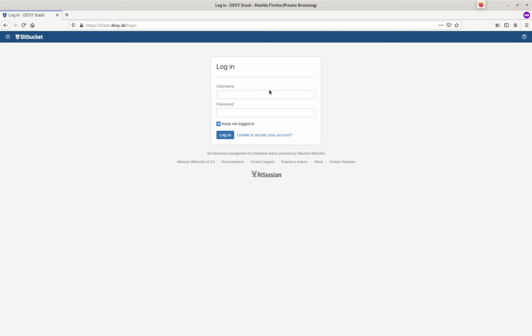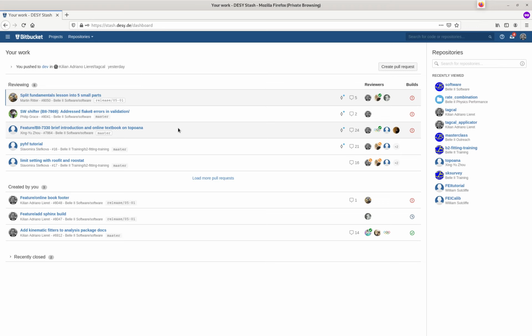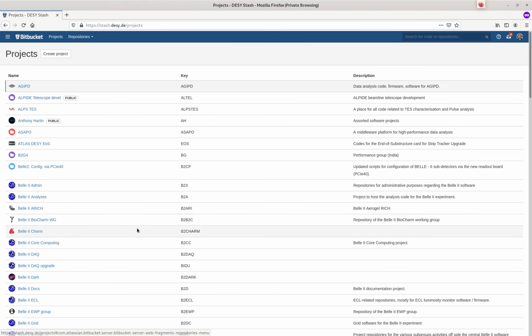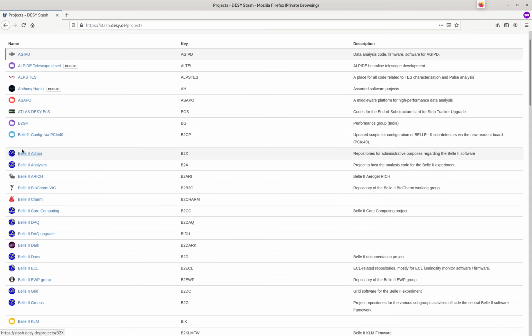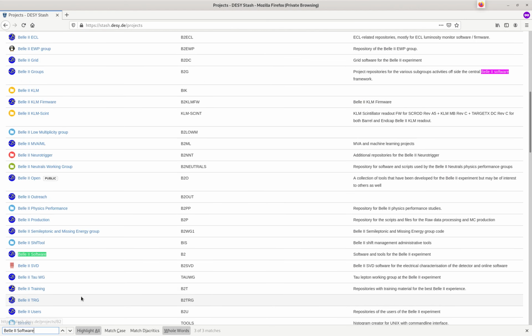So now we log in and use our DC credential. And you're brought to this dashboard. Probably if you're starting out with us, you won't have such a cluttered page here, and most of this will probably be blank. But you can already navigate to these projects here, which again are a lot. Now that you've logged in, you see a lot of Bell2 projects, and we'll look for Bell2 software here.